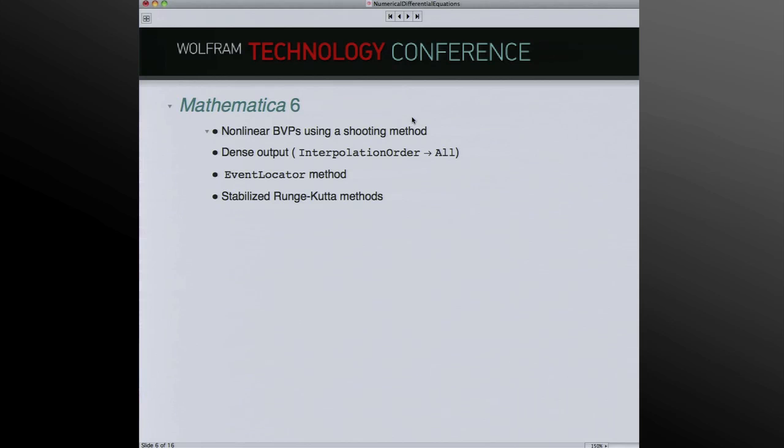6, we added a shooting method for nonlinear boundary value problems. We added dense output, or continuous output as some people call it, which is accessed by using InterpolationOrder All, so that gives you very smooth solutions. We added an event locator method that allows you to set up events, and we're taking that to the next step in version 9. I'll be showing you this soon. And we added stabilized Runge-Kutta methods, and those have now been improved to ROCK methods.